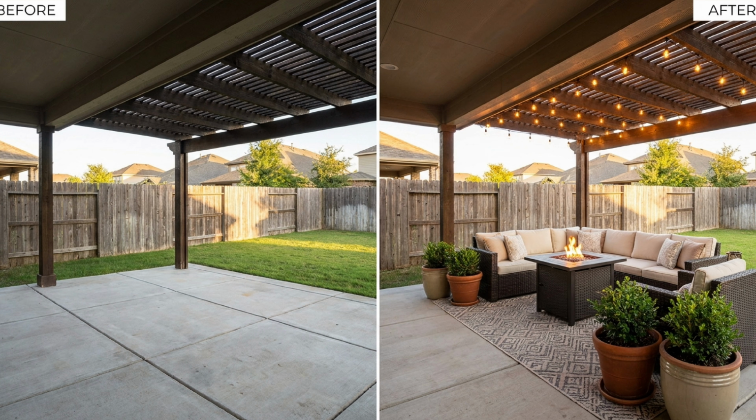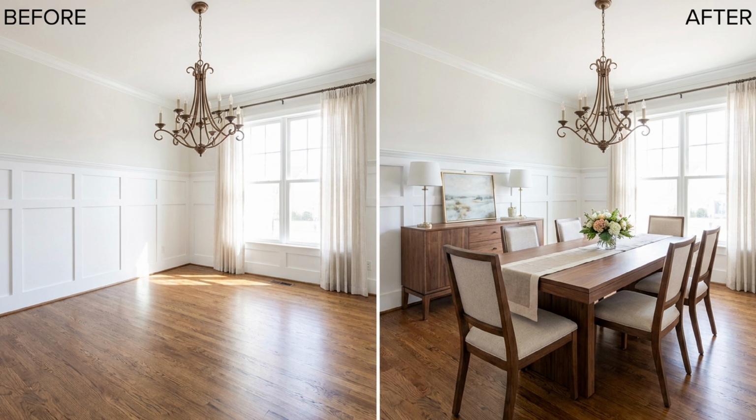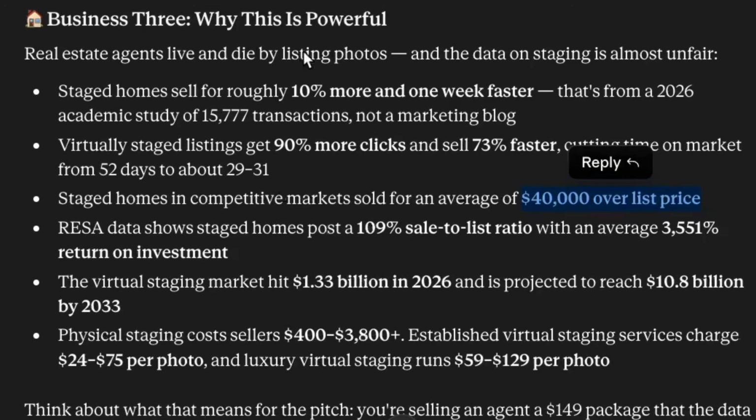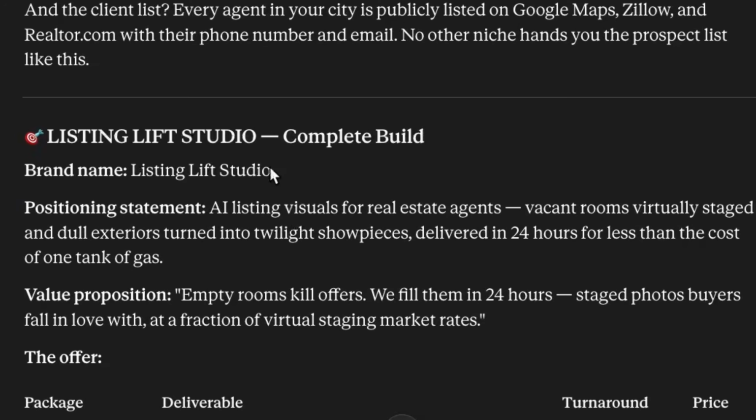When you're dealing with properties anywhere from $100,000 all the way up to several million dollars, we're cutting time on market from 52 days to about 29 to 31 days. Staged homes in competitive markets sold for an average of $40,000 over list price. It goes on to show us the different types of statistics when it comes to staging homes. Now, here's our complete build.